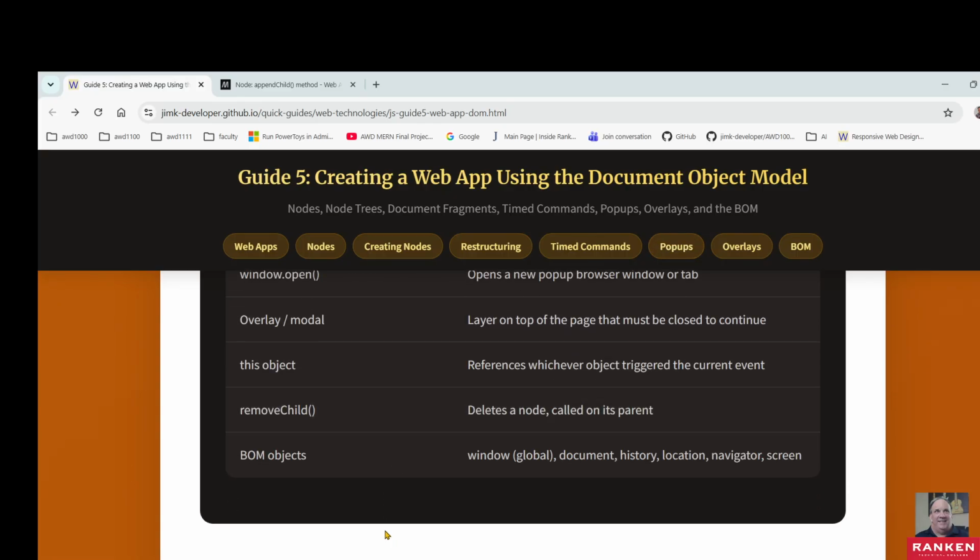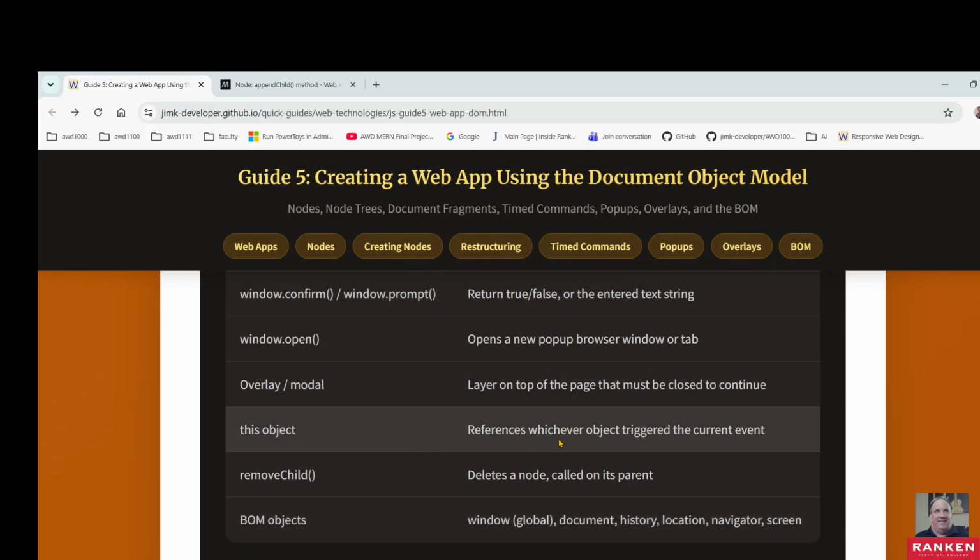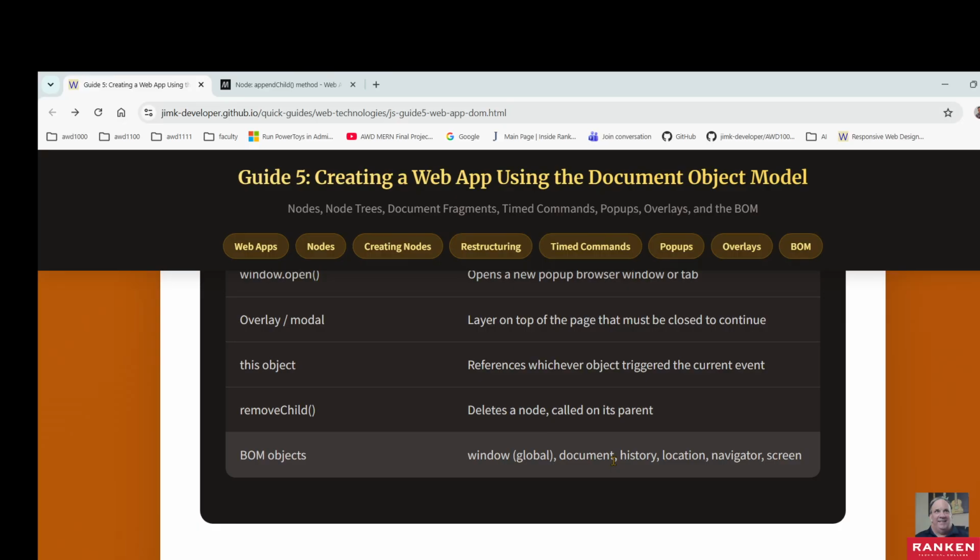Okay, this object, we talked about this object. It refers to whichever object triggered the current event. So whenever you have some kind of event, if you're referencing this, it's which one called it. You can actually trace and get a lot of information, whichever object triggered it, and do some specific thing just for that. Change the color of it, do whatever.